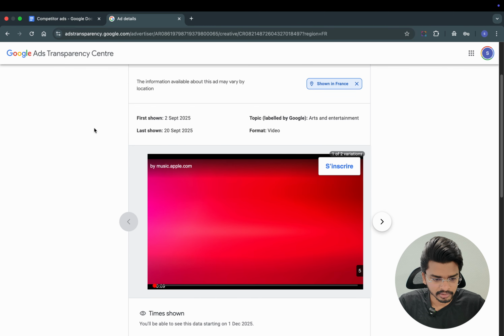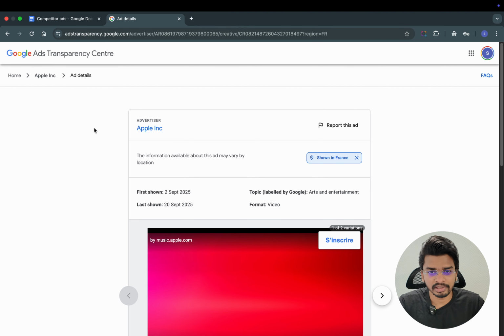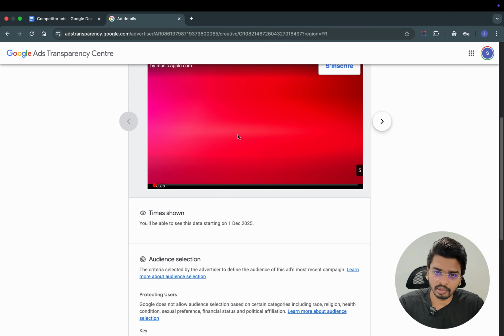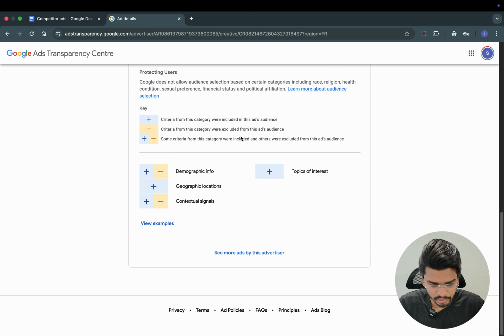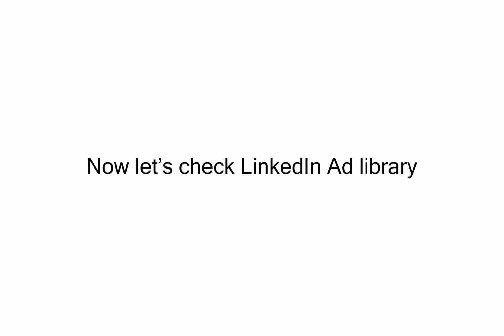So the thing with Google Ads Transparency Center is, you can only see the ad they are running. You can't click an ad and then go to a landing page. They don't show the landing page, they just show the ads. And even if you scroll down, you don't have much information over here.